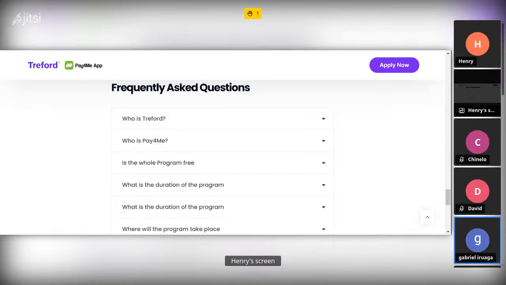Okay. So just ensure that you can view when you're sharing. Ensure that you can view. If you have any issue, just reach out to us. We'll attend to you.